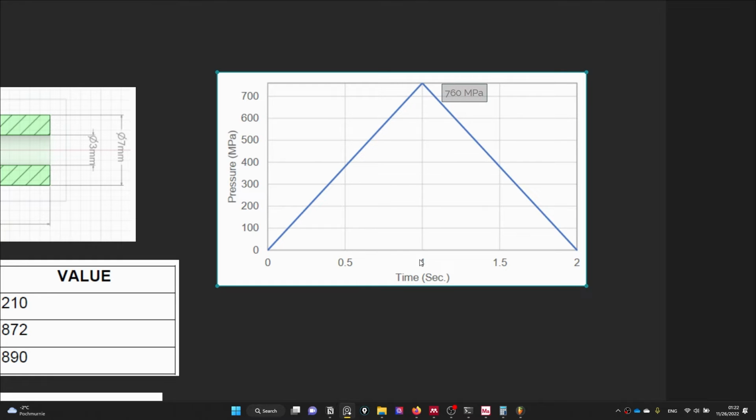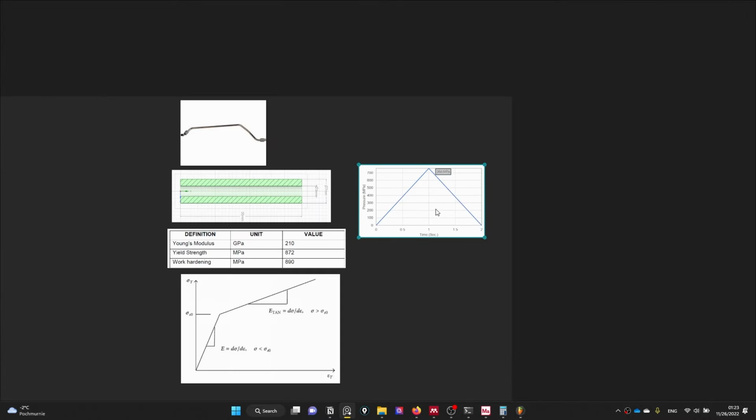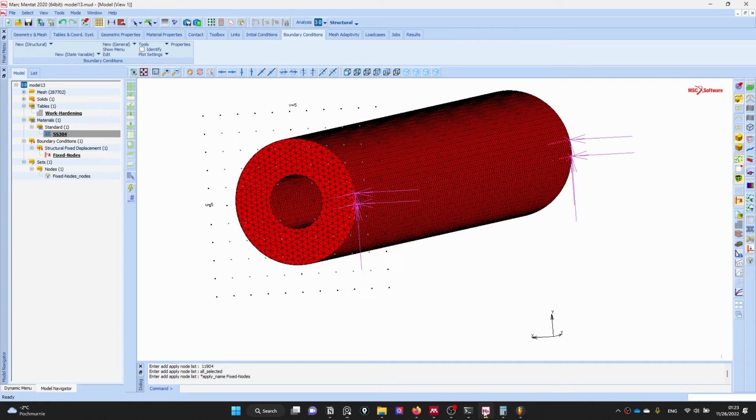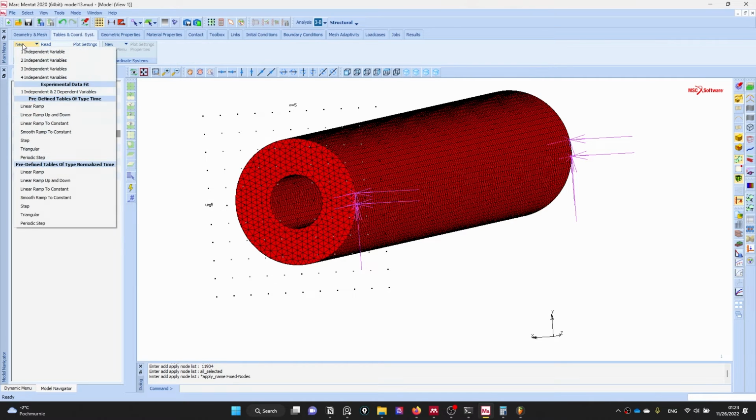There is a figure here. I will not use the exact time scale, but I will use this pressure magnitudes. It will start from 0 to 760 megapascal, and then I will release gradually to the initial condition. In order to make this, I will define a table again.